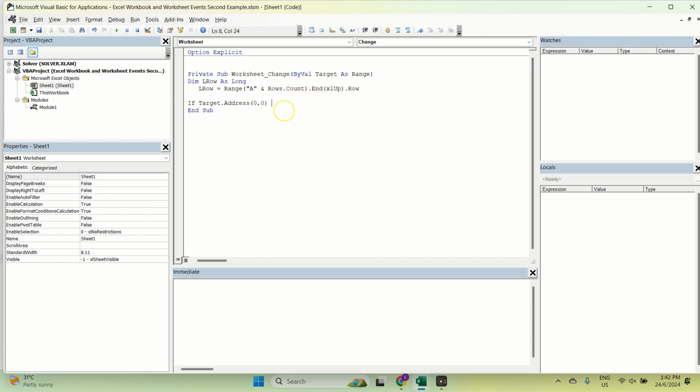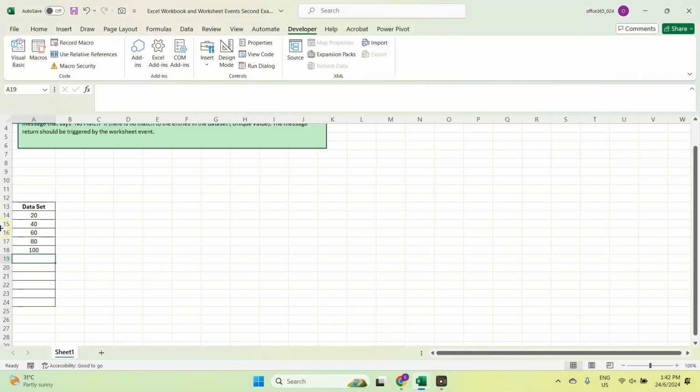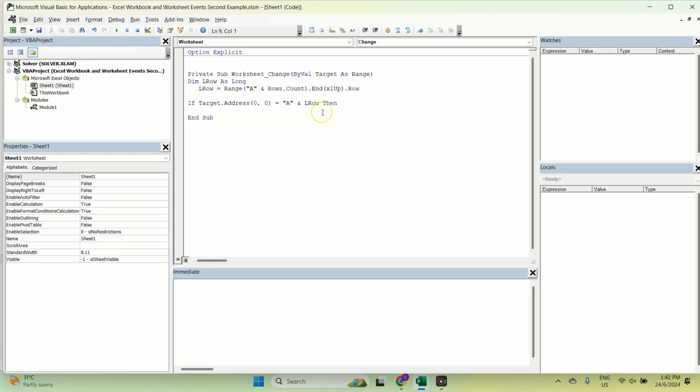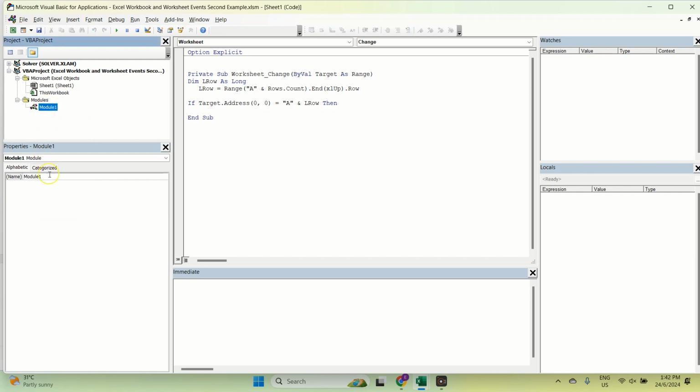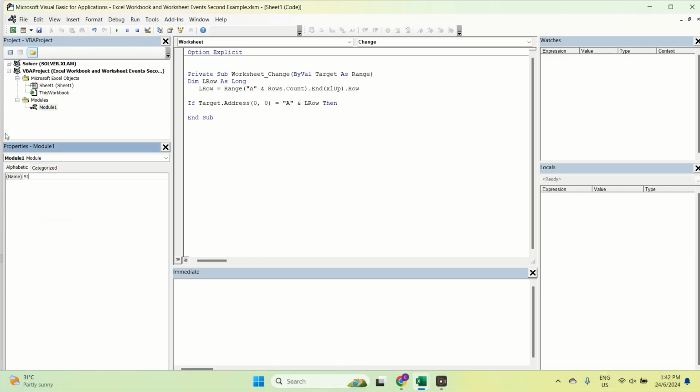Target.Address equals A, and what's the target address? A and lRow, right? Then if Target.Address equals this, A and lRow, basically this one, then we don't write our statement code here, right? We don't write our statement code here. We have written our statement code in this Module1, right?